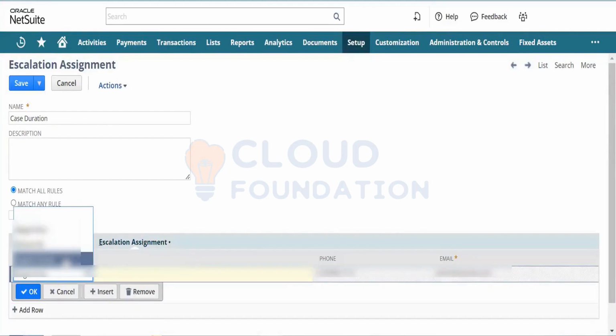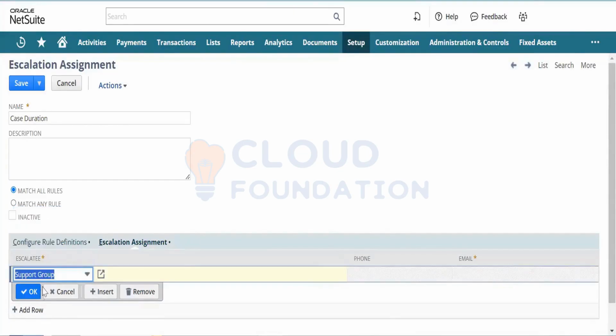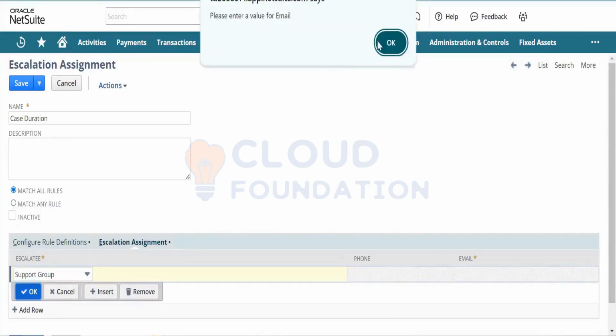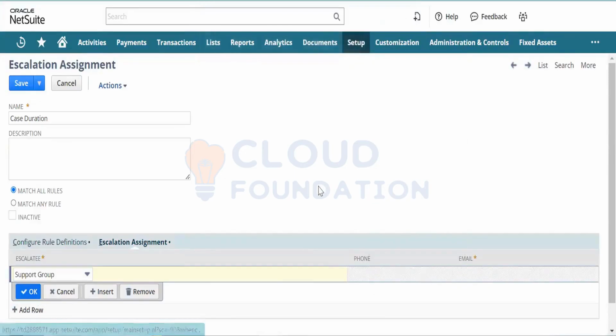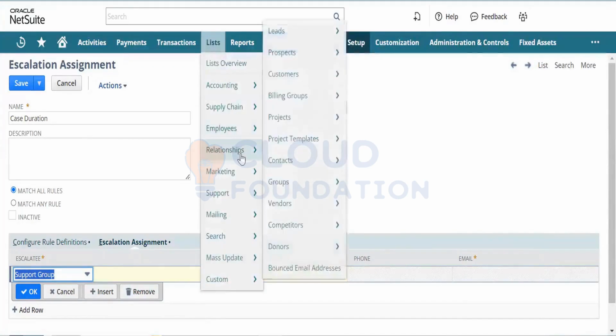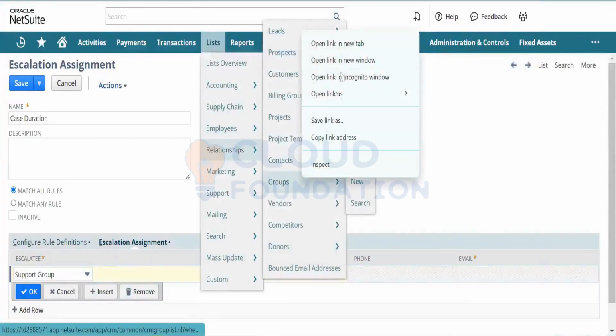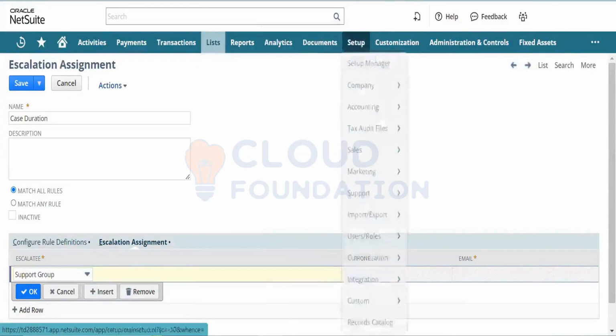You can assign that to a support group as well, like this. You have to specify the email address. The email address is not specified in the support group that I have created, and that's the reason it's not taking in. So if I go into the list, relationships and groups, let me open the support group that I created.